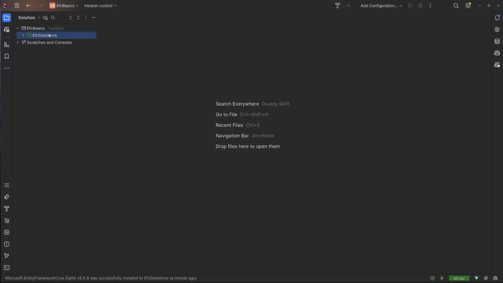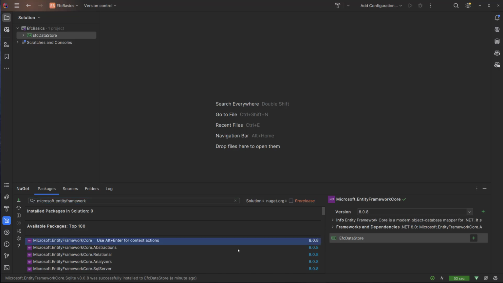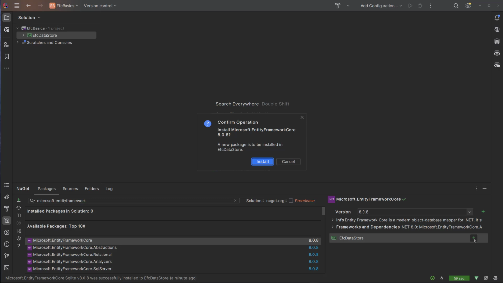I already have here an existing class library. Now I'll open up the NuGet Package Manager. First, we add the Microsoft Entity Framework core package. I'll pick the latest release version and click on the plus to add it to my project and install it.